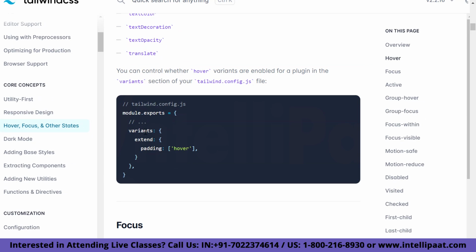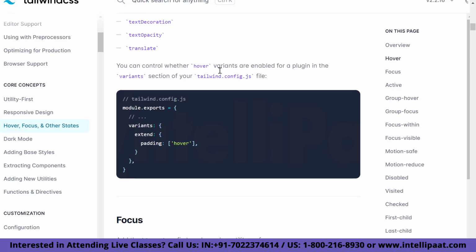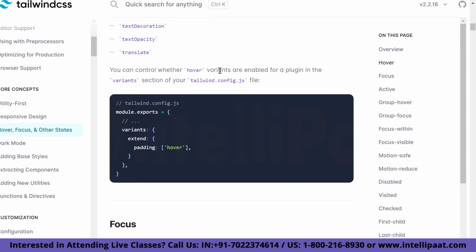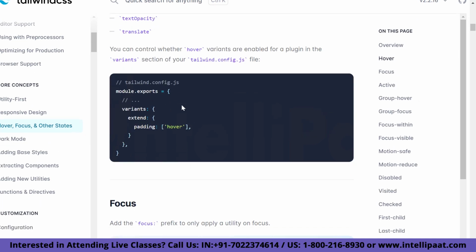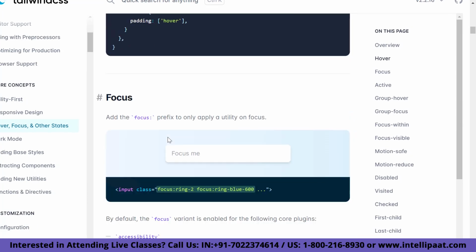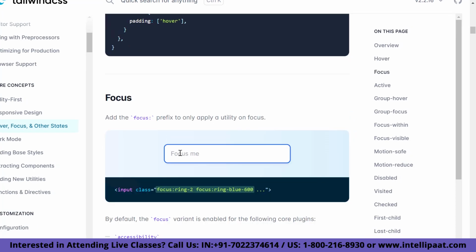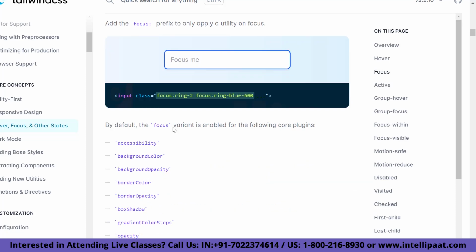Suppose in the variants you go and extend padding to hover, so you can control whether hover variants are enabled for a plugin, in the variants section of your Tailwind config, as we have seen with the tailwind.config.js file. Similarly with focus, if I type something, you can see the focus coming on the border lines: focus ring 2, focus ring blue.